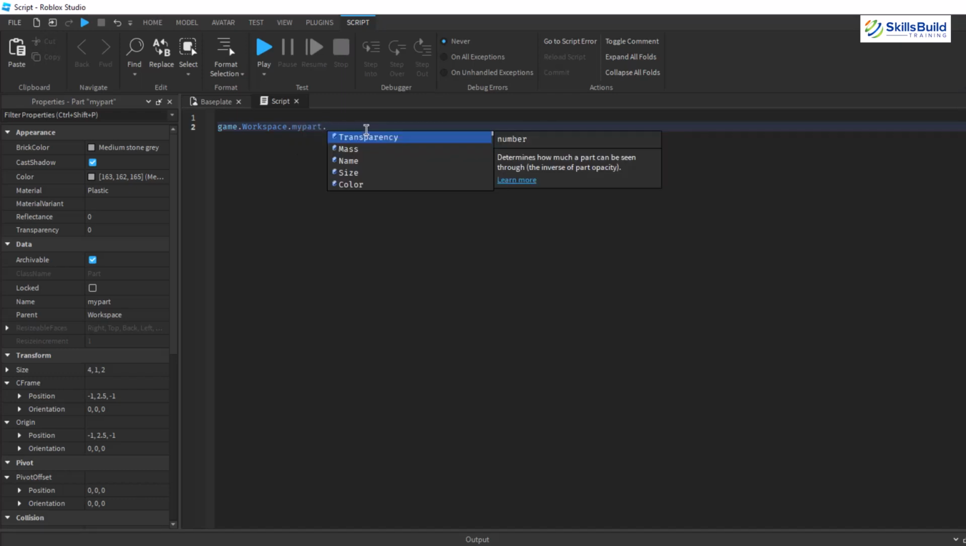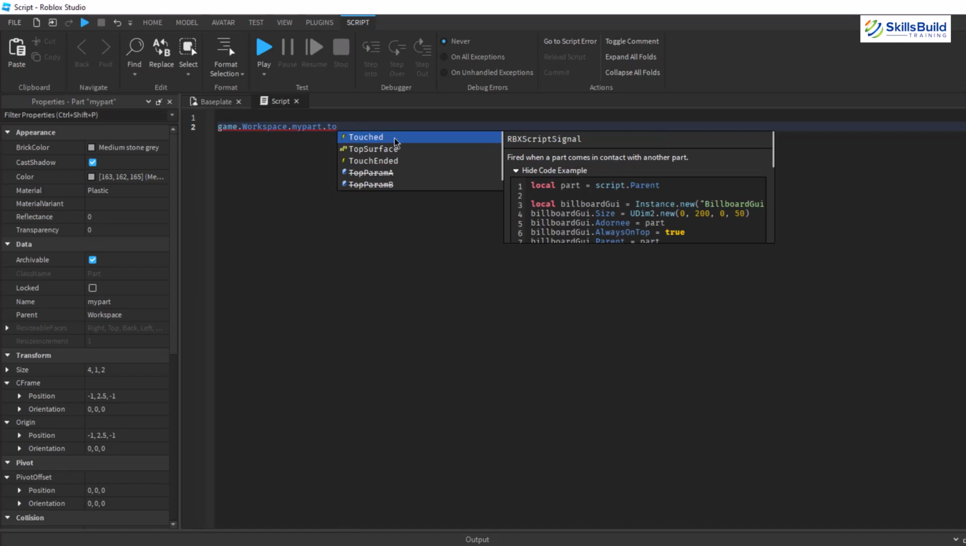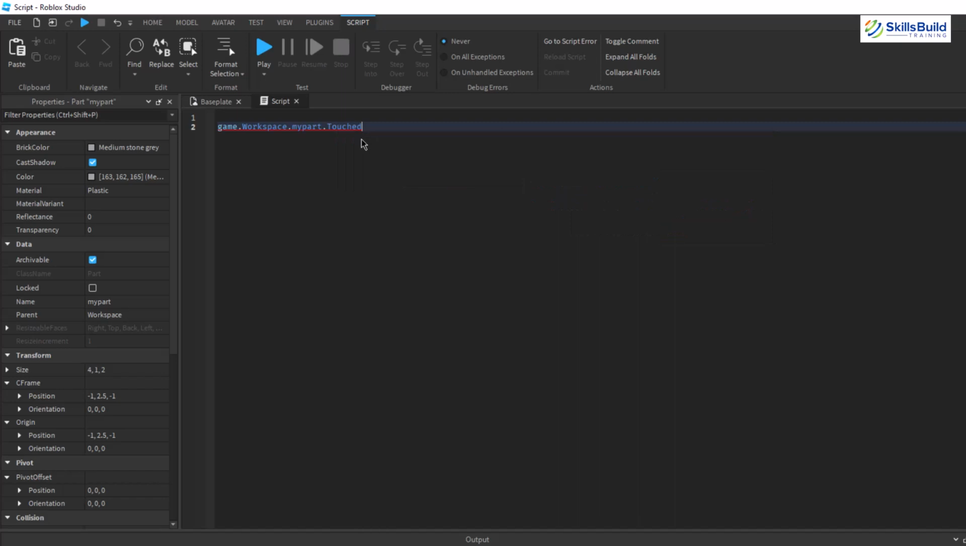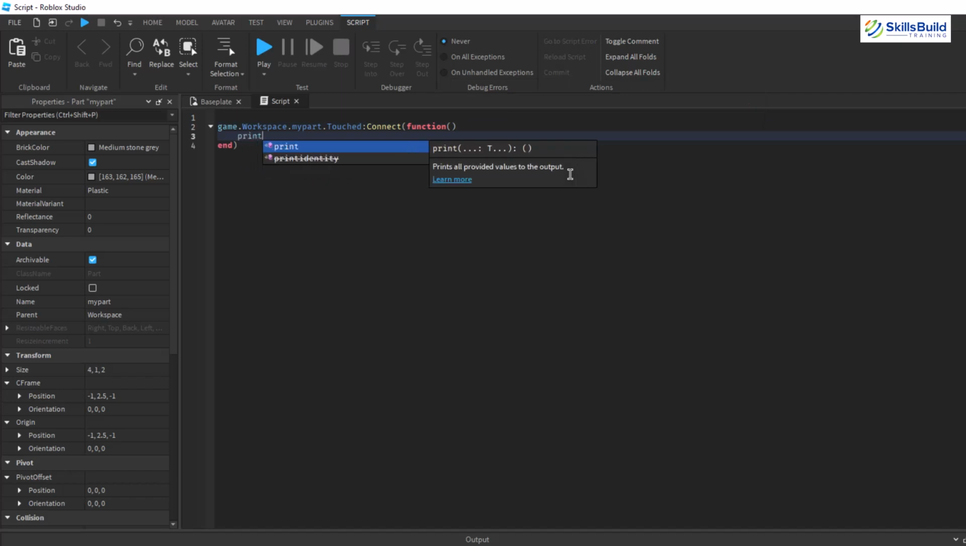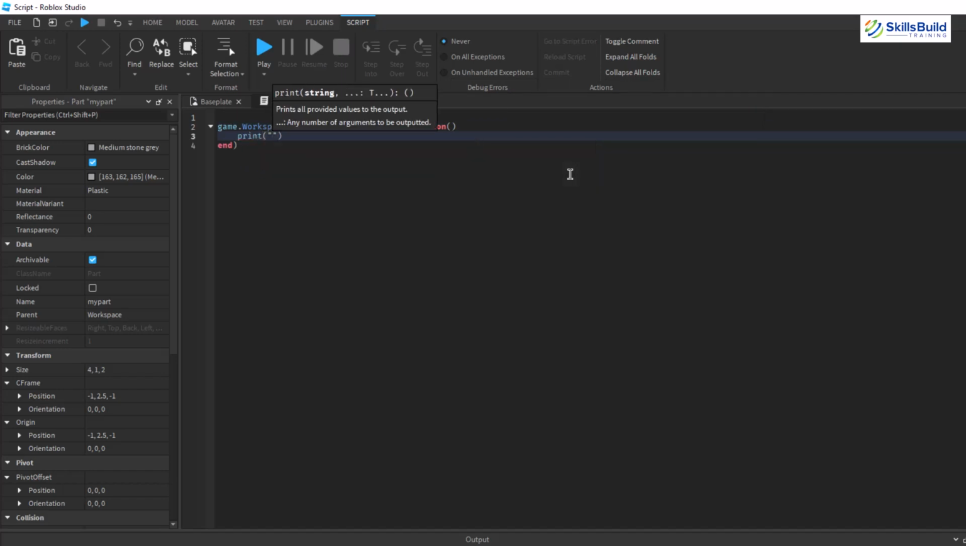Now I'll have dot, and as soon as I have written TO, it showed me touched, and it is an event listener. You can distinguish between an event listener and a property with this sign. The lightning bolt sign shows that it's an event listener or an event. So just go for this one, and after that I'll have my colon, and in here I'll write connect, because whenever this part gets touched, I want to perform something. In my case, I'll go for function. Here it is, and after that we should have its parentheses, hit enter, and we are good to go. Whatever I write in here, so let's say I write here print part got touched.